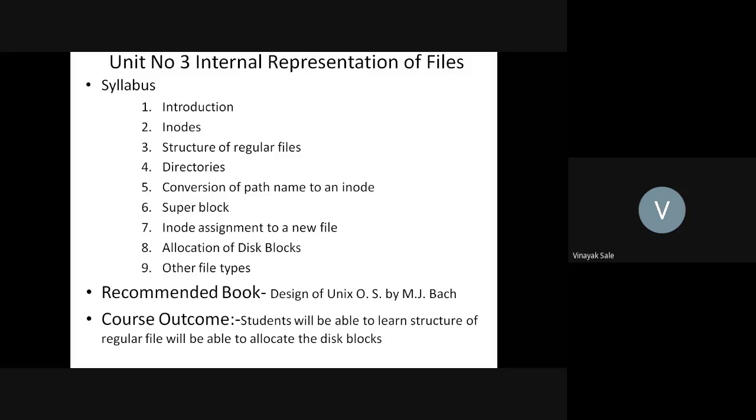We have completed two chapters. The first chapter is the introduction. The second chapter is the buffer cache. Now we are going to learn the third chapter, the internal representation of files.